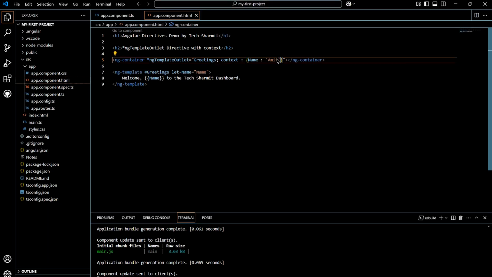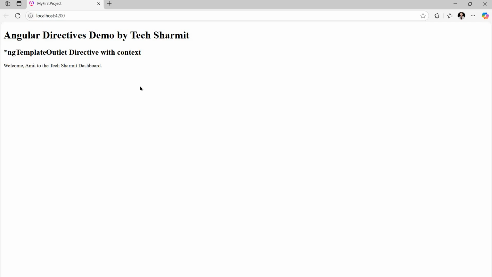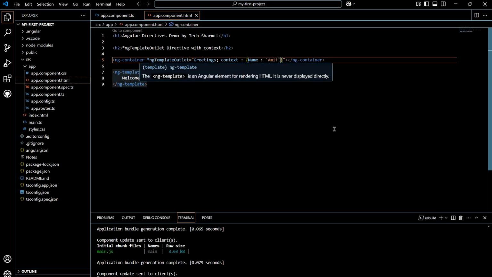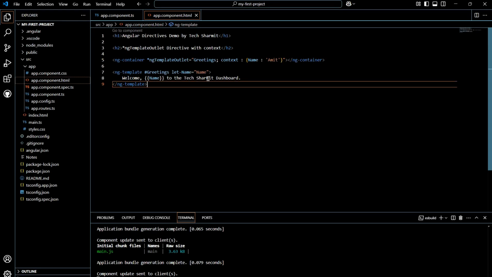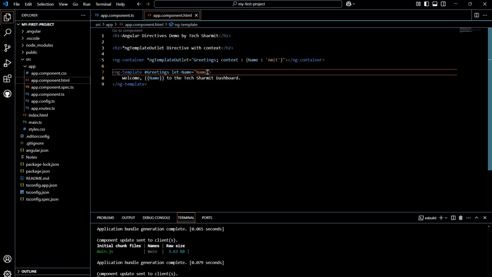So let's say the user is different. Let's say Amit is the user, so it will show welcome Amit to the Sharmit podcast or directive, whatever content you have written over here, it will simply show that message. So this is the advantage of using let-name, or you can say this is the advantage of using the ngTemplateOutlet directive with context.